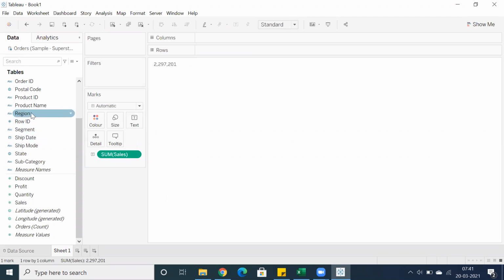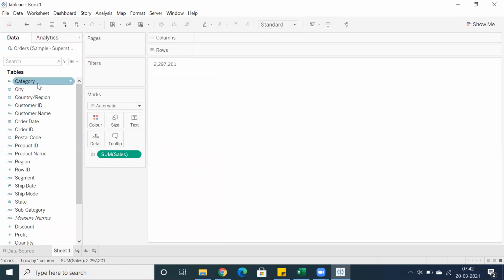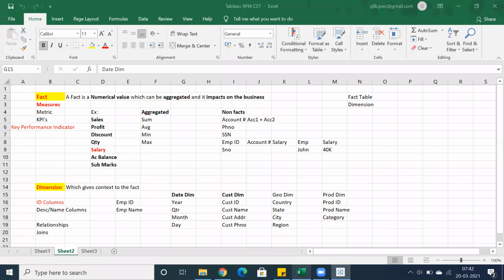But whenever you place a dimension, let's say customer, you get customer-wise sales. Or when you use category, you can see category-wise sales. Or subcategory, you can check category-wise, subcategory-wise sales. So dimensions give context to the fact, and we have also discussed ID columns and description columns. I'm going to explain that.